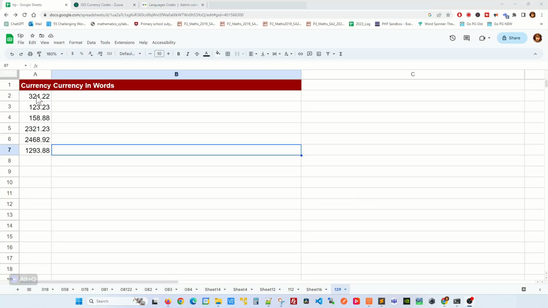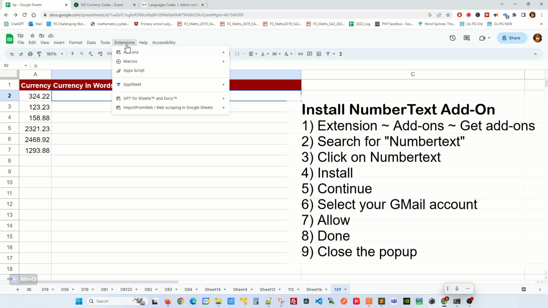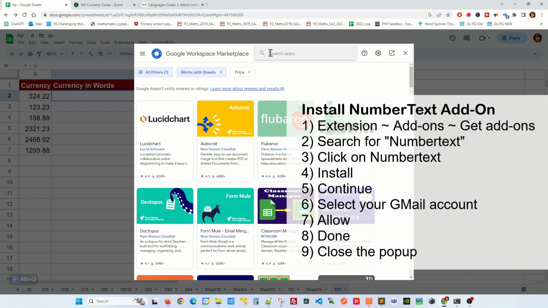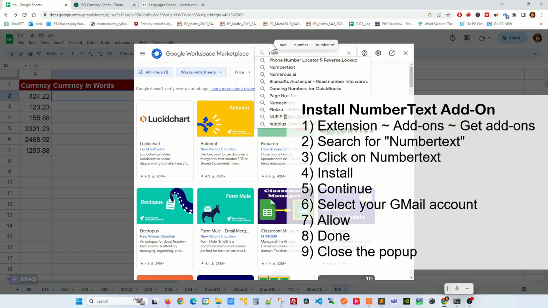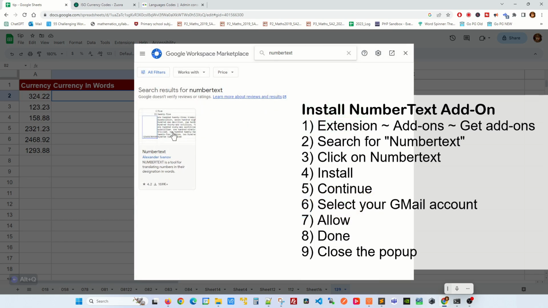Converting a numeric number into a word can be very handy, especially when you're writing a check. There is an add-on on Google Sheet that you can use to do that conversion. Go to Extension, Add-ons, Get Add-ons. In here, you're going to be looking for a text called number text like this and hit Enter. And this is the one that you're going to install.